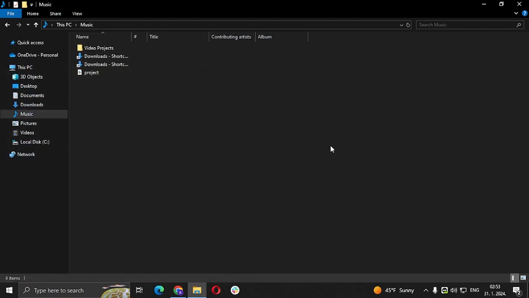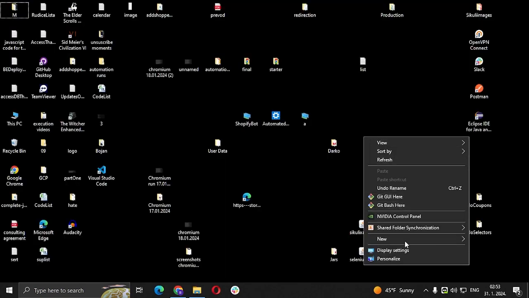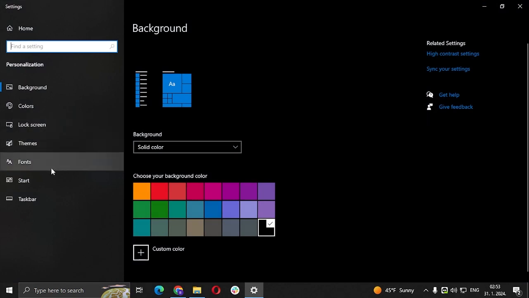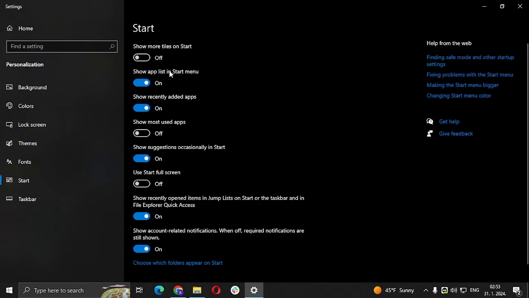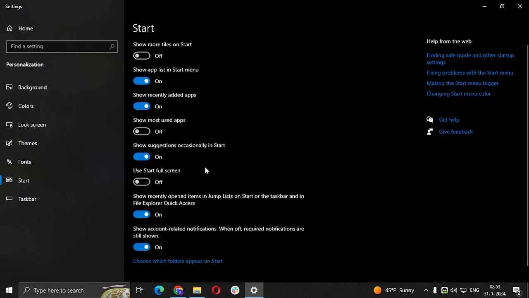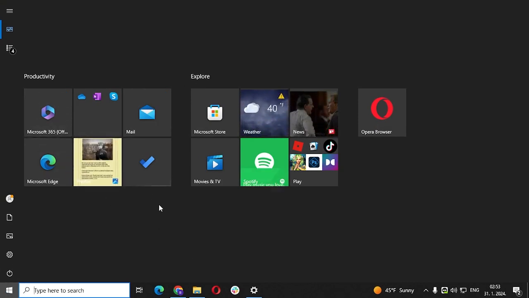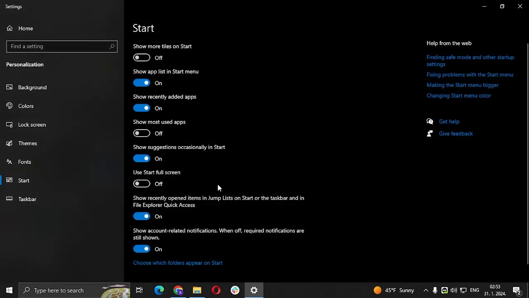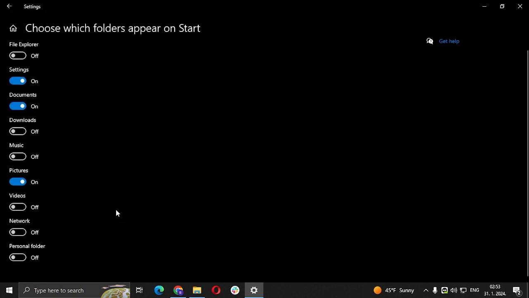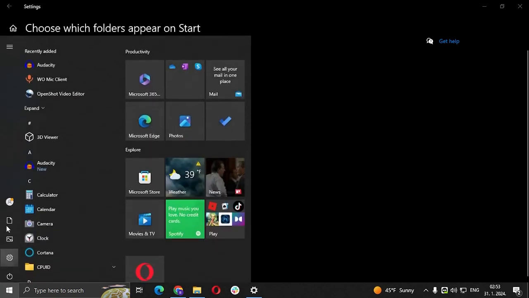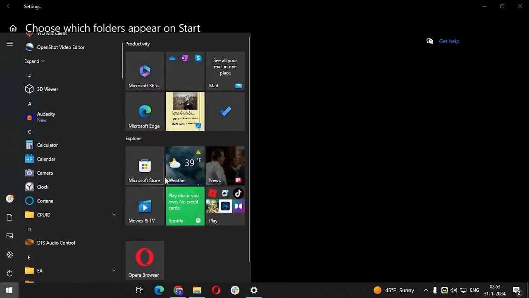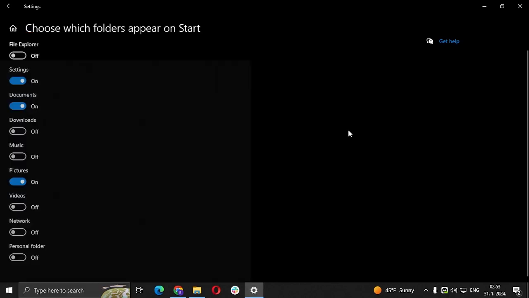So after that, you can go to desktop, personalize. You can go to start. In here you can do a lot more things, like you can actually use start full screen. For example, click on, and as you can see, it's full screen. Then you can click on choose which folders appear in start. So you can actually choose when you click start what folders to appear, and so you can click it and it's gonna be easier.